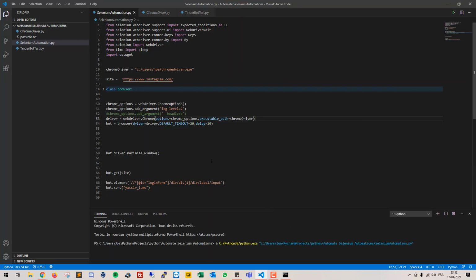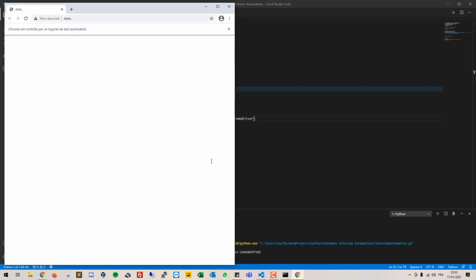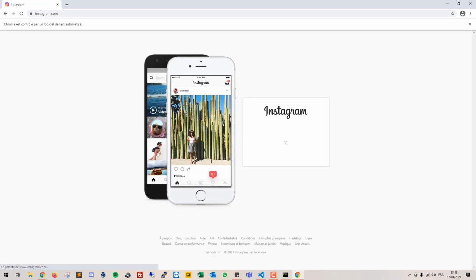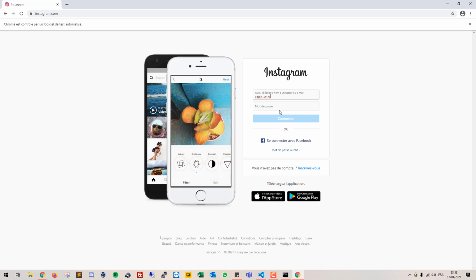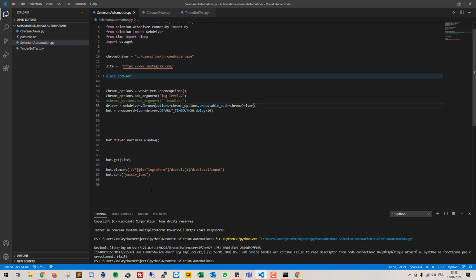Let's see if this is working. Run the Python file. Okay, great, I should see it. Oh, great. As you see, the script put the name here. Okay, it's very good.